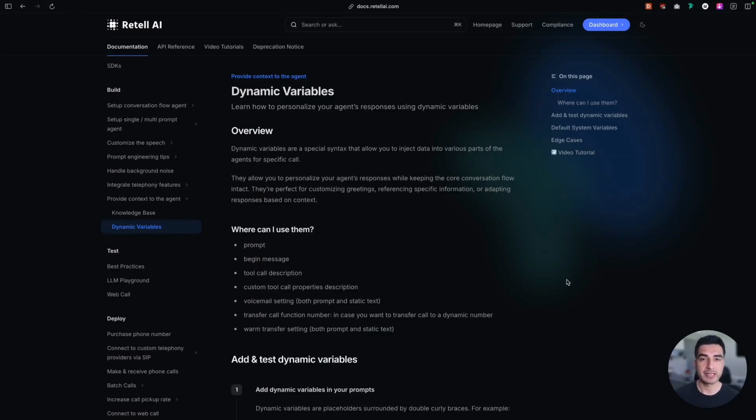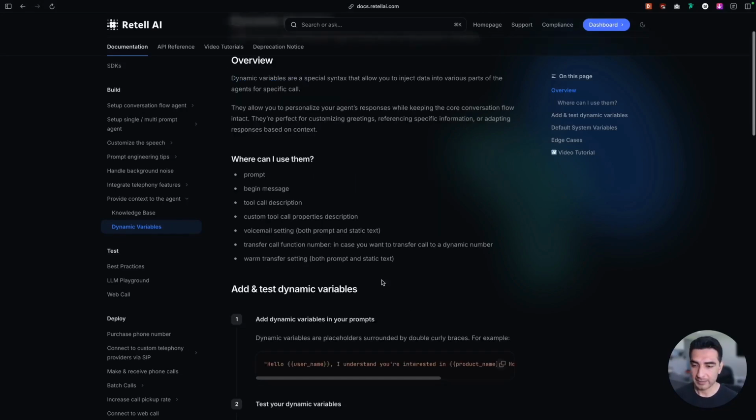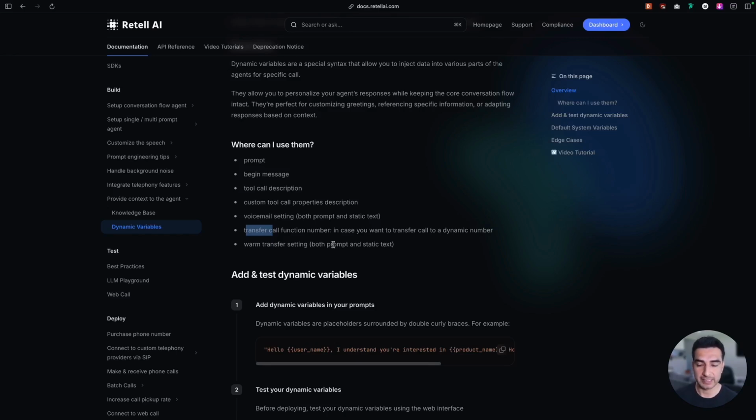If you've never used dynamic variables, all it is, is it allows you to inject information into the prompt or into a piece of the AI agent. For example, the customer's name. The different places that we can use them are going to be the prompt, the beginning messages, custom tool calls, voicemails, and the transfers. We're going to be covering every single one of those use cases in today's video.